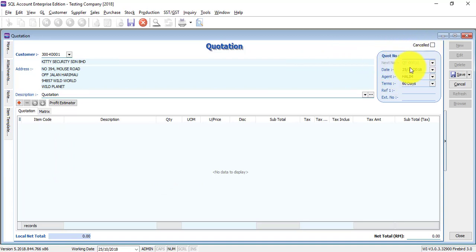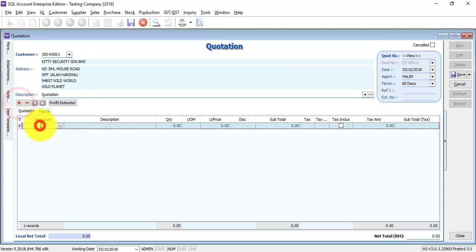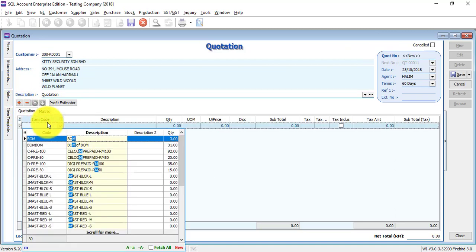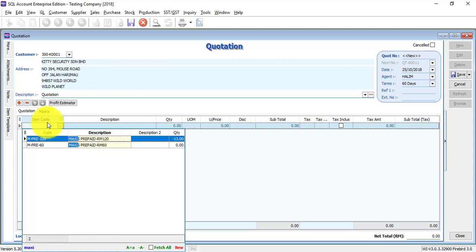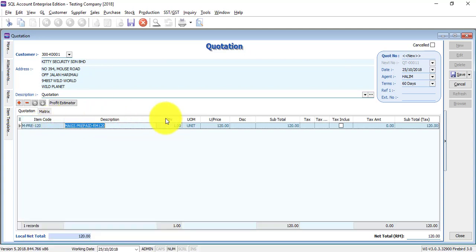Quotation number will come automatically because it will use the next number. The date, agent, and terms will come out automatically. Of course, you can edit it. For item, just click at the item code, type the name, and it comes out. Okay, quantity, this is the reference price that you maintain under the item. You can give discount and so on.